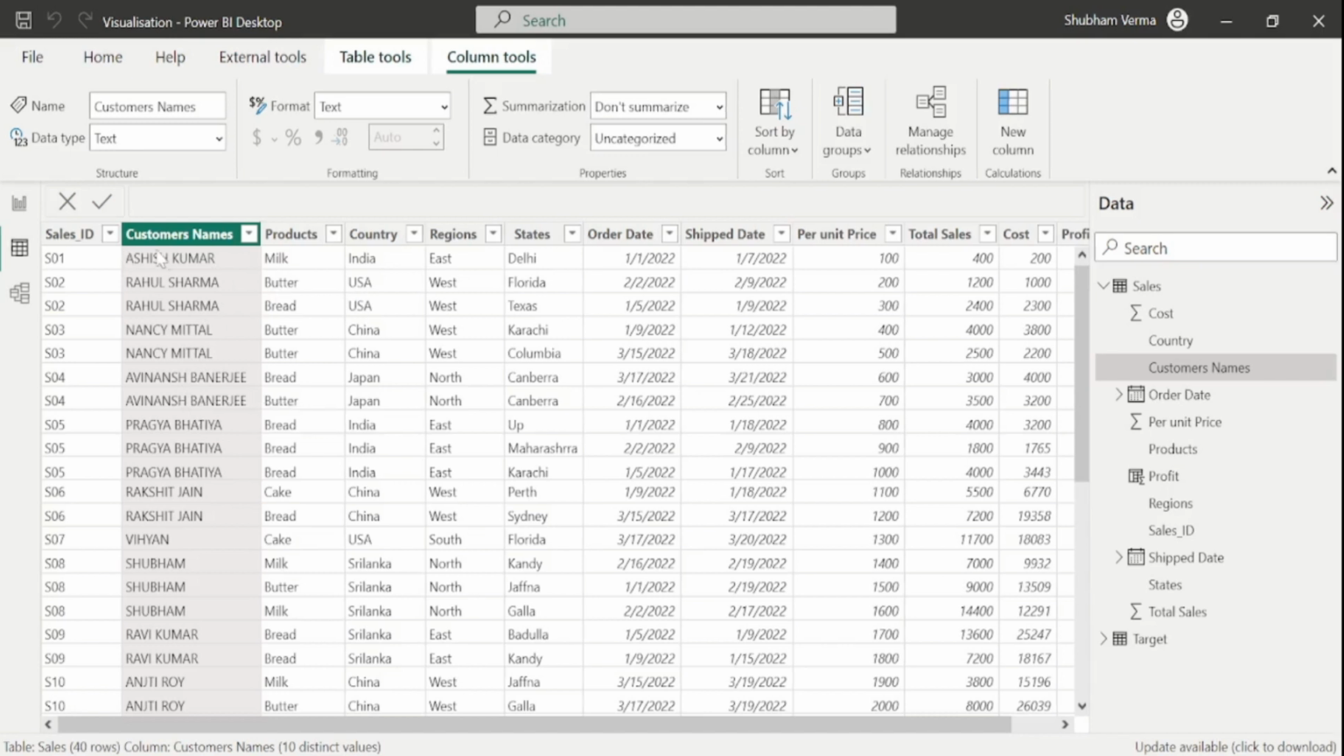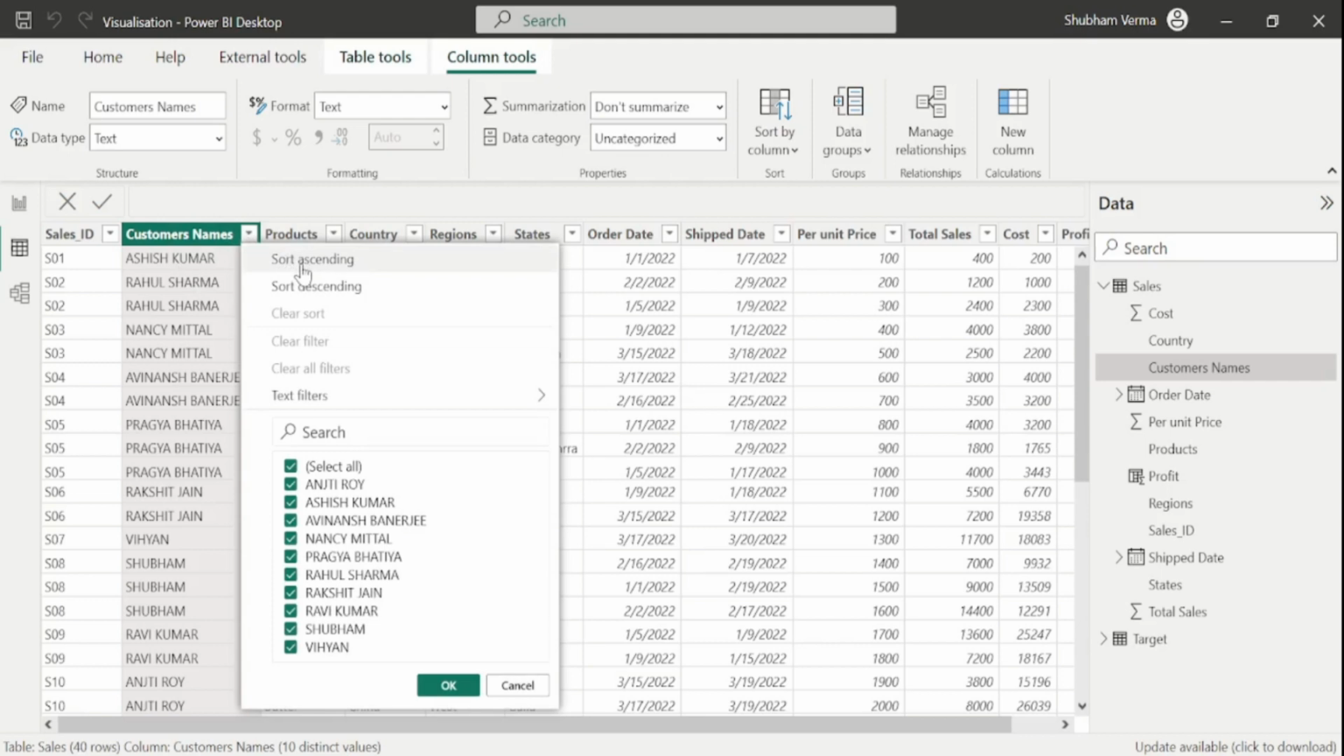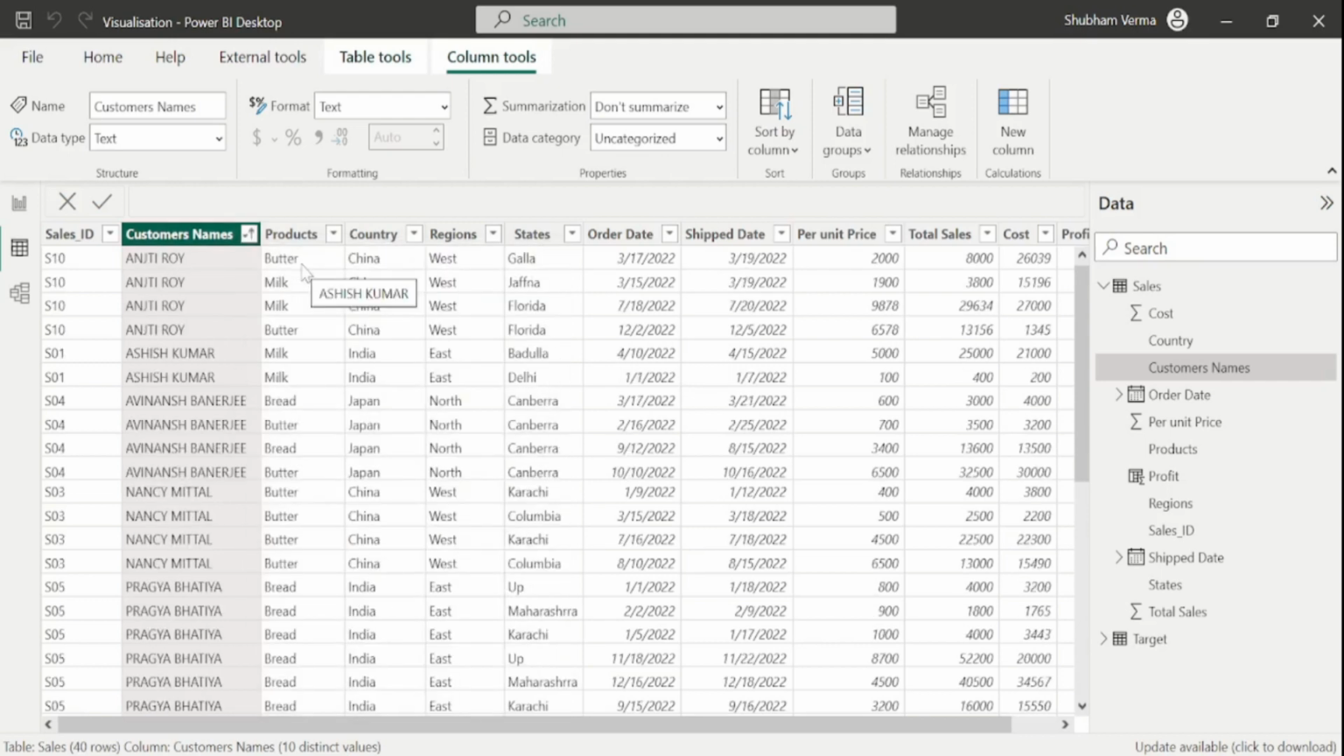And if you talk about the first record, here the first record is Ashish Kumar, but it is still displaying Anjit Roy. So the answer is, this column is not arranged in a sorting order. Firstly, we need to arrange this column in ascending order. Simply click on this drop down button and click on sort ascending. And now we can see Anjit Roy comes first.